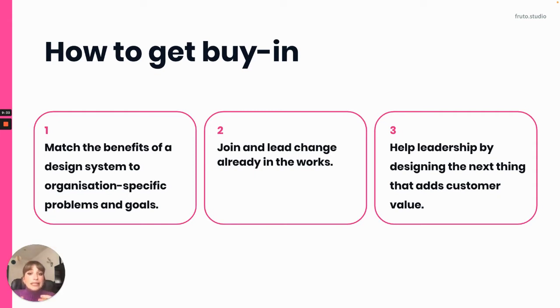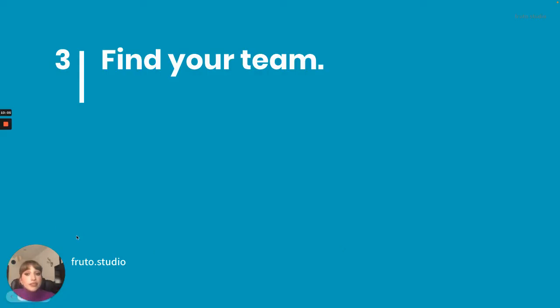This means helping leadership with a roadmap by designing the next thing that adds customer value. The worst thing we can do is start designing random components to put designs together, because components and patterns result from designing products, not the other way around. So by helping design what adds and maximizes that customer value, you're improving the product you're designing, as well as the design system. Okay, so up next, you're gonna want to find your team.